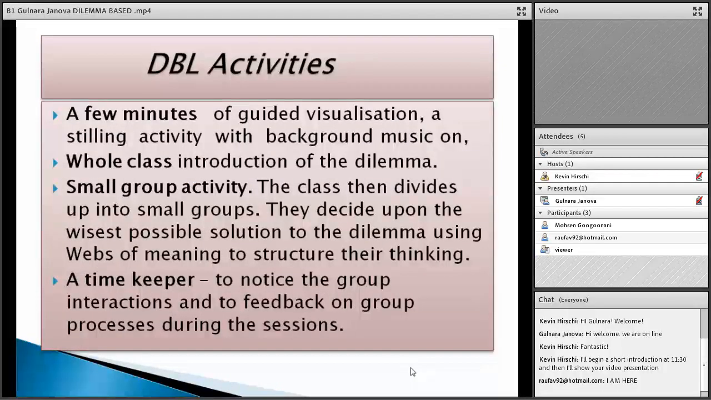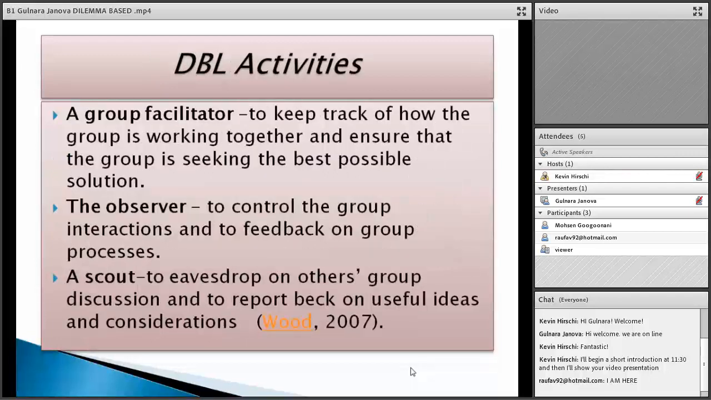The following steps are given in Wood's book that is called Dilemma-Based Learning in the Humanitarian: Integrating Social, Economic, and Thinking Skills. He gives the activities. The first one is a guided visualization. Then comes the whole class activity, then small group activity. They have a timekeeper, also a group facilitator, the observer, and the scout.